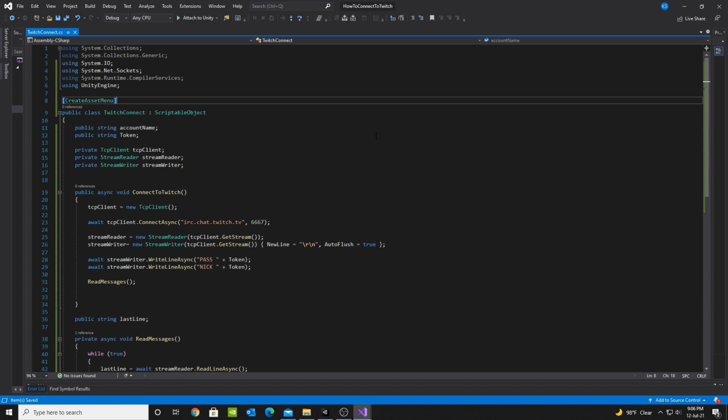In summary, it is an object that exists in all scenes and is easily accessible by other scripts, which is why I'm making the Twitch Connect object a scriptable object. In your implementation, it is up to you how to handle the Twitch Connect object. For example, you can make it a public static class if you like.